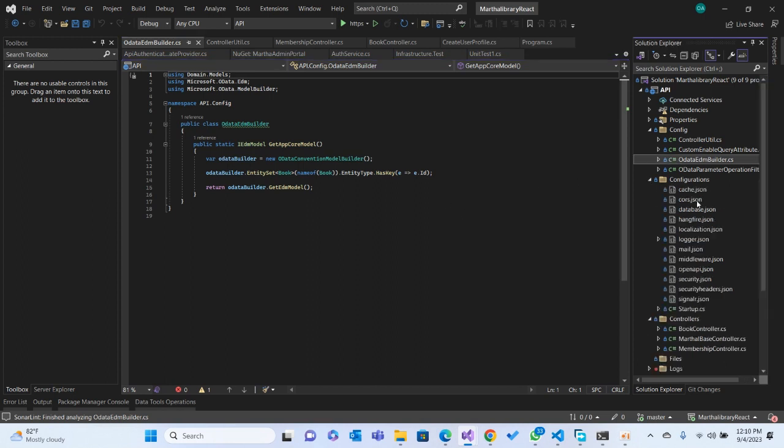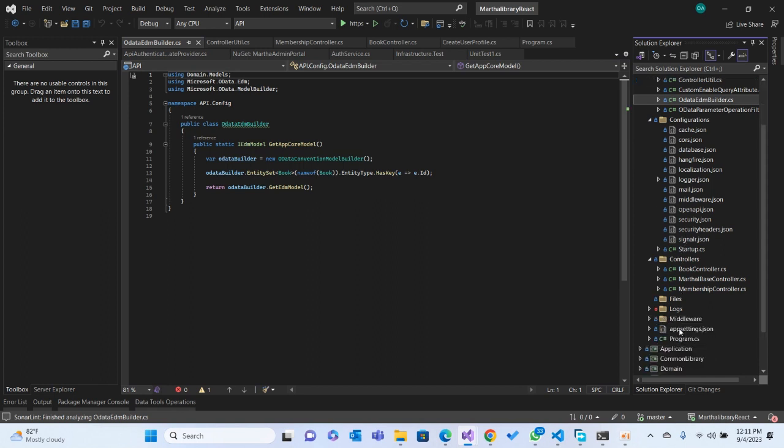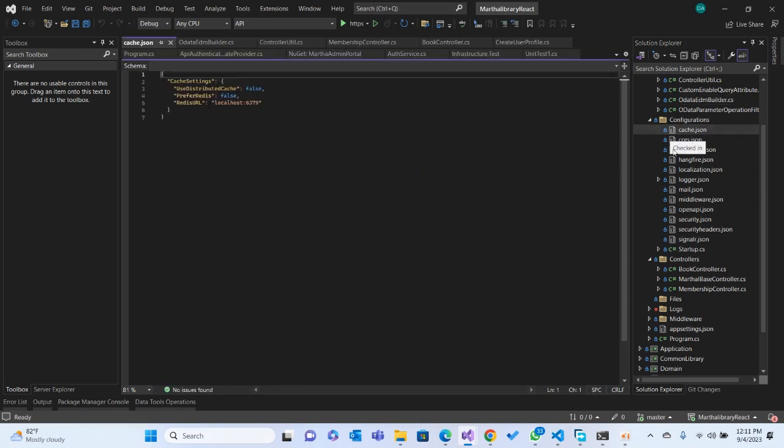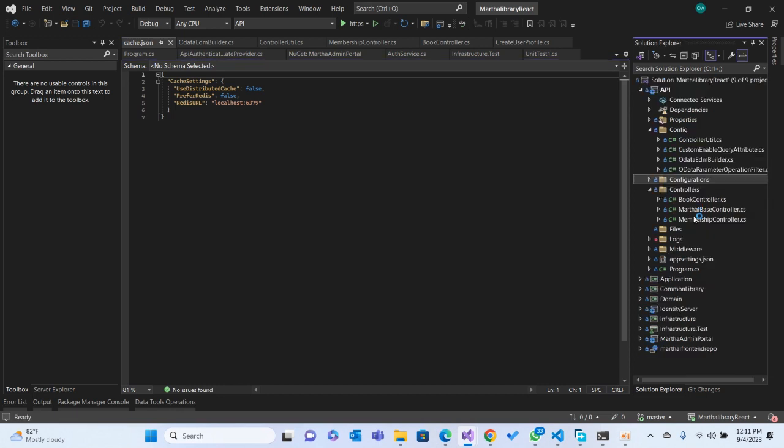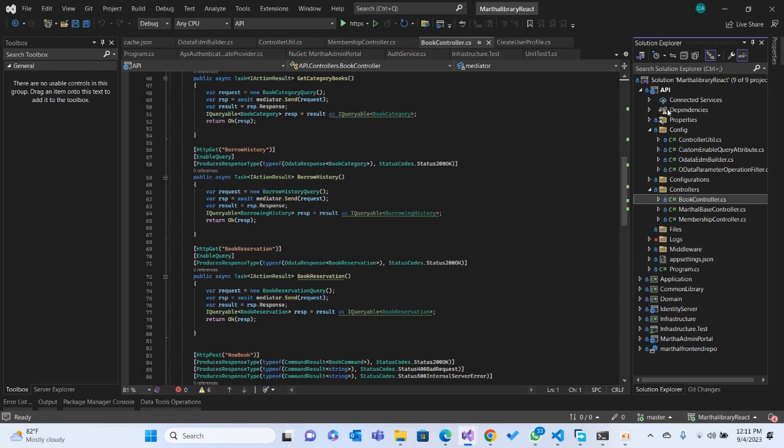Then the configuration aspect: instead of having all the configuration within the app settings, I've been able to separate it. This is cache configuration, CORS configuration, database configuration, localization, logger, mail, and middleware. I didn't use all of these because of the time frame that was given to me to complete the project. Then the file section talks about where all the documents will be saved when they are uploaded, and the middleware.